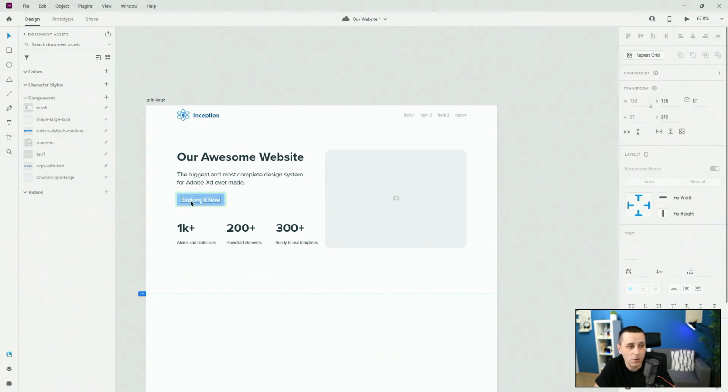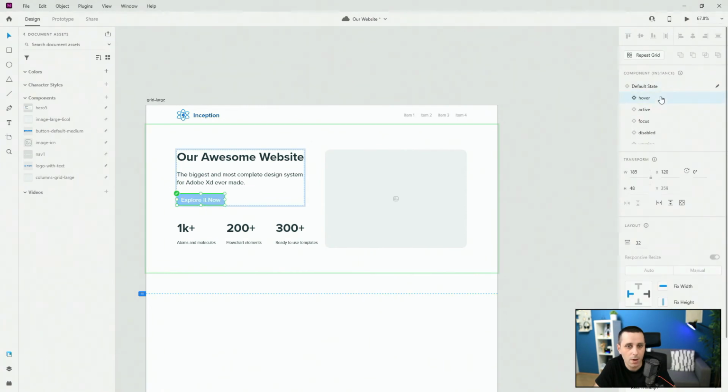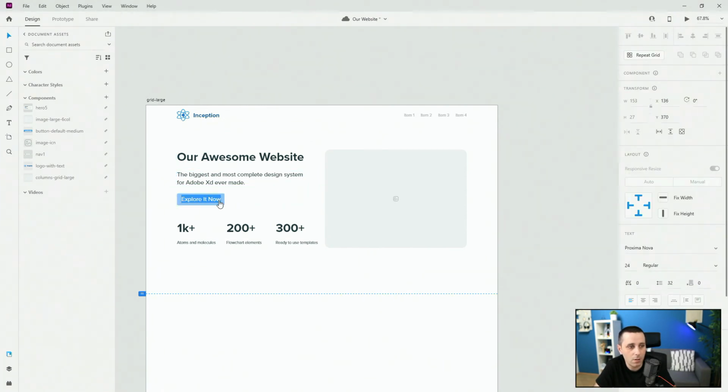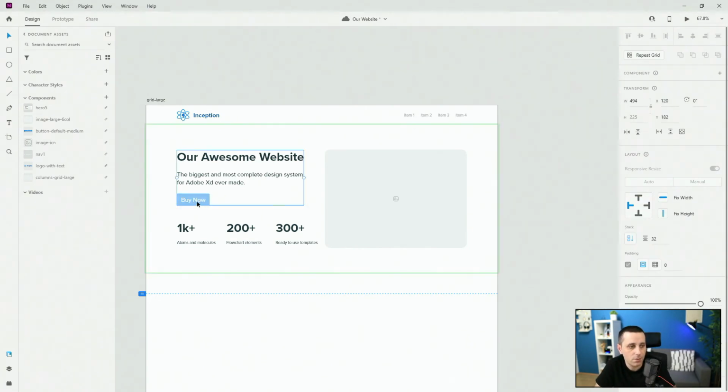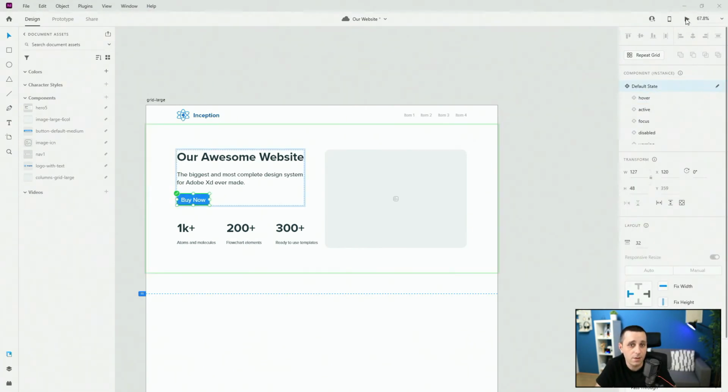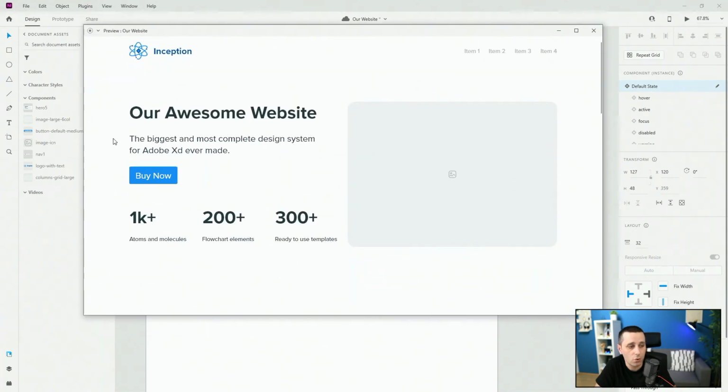You can of course change it here. So let's actually remind ourselves what I created. So I can click right here, buy now. And if I switch back to the default state, if I preview this prototype like you would usually on your computer, you can see that it works and our awesome website is there, this is there.